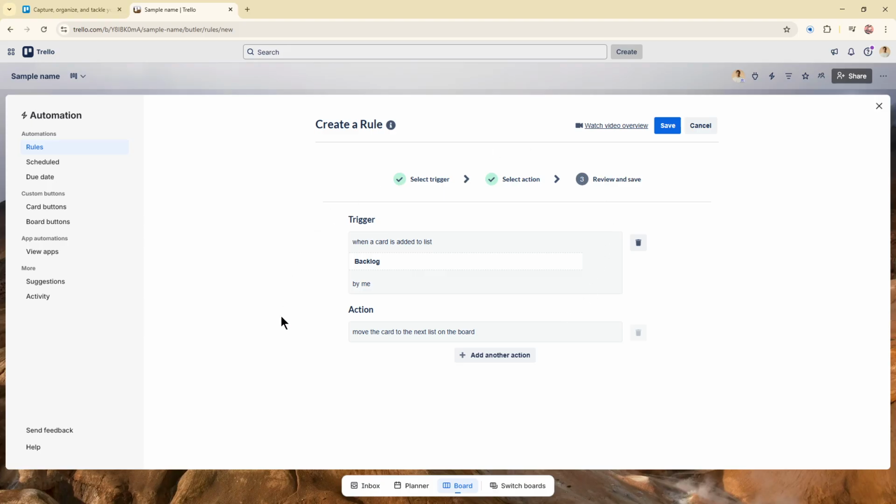When everything looks good, click Save. Your board rule automation is now created.